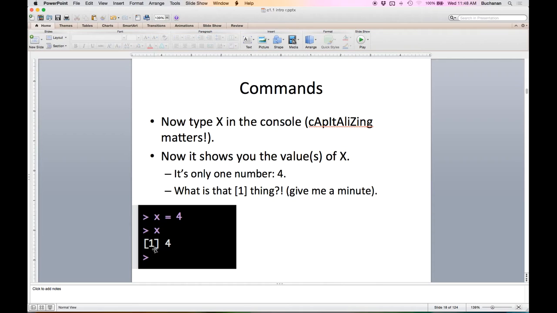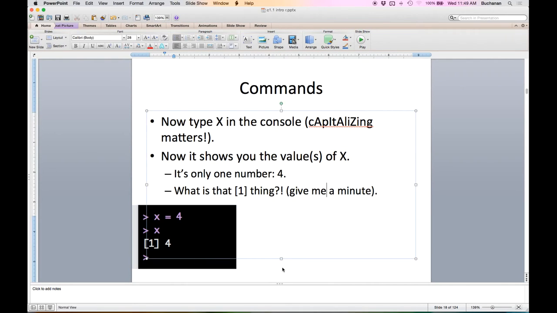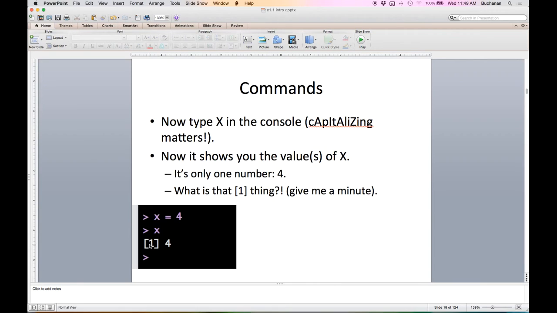Okay, so what is this little 1 number here? It says give me a minute, but I'll go ahead and explain it to you. What that means is that there's one item stored in that value. So x could be multiple items. X could be 2, 4, 6, 8, and it would show you all of those, and it has to have a way to denote what that item is.